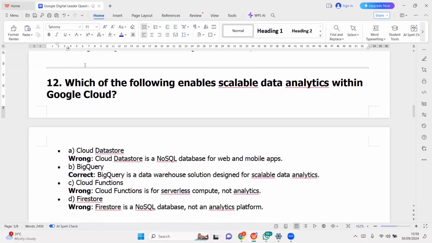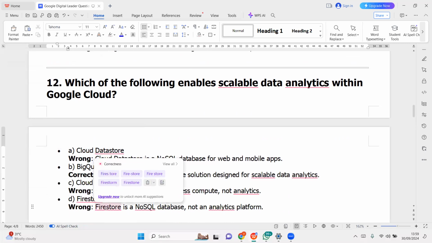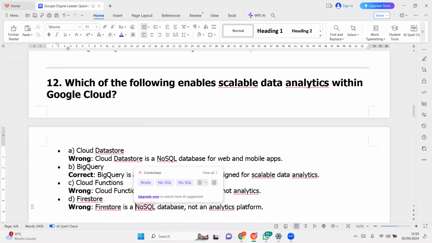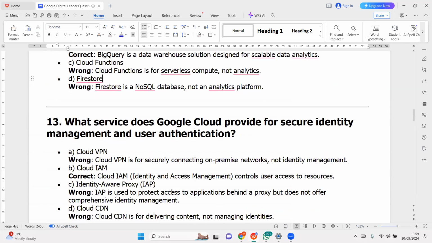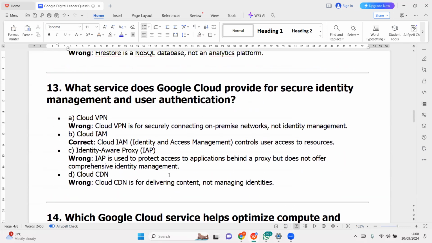The 12th question is, which of the following enables scalable data analytics within Google Cloud? The correct answer here is BigQuery. Don't forget, we said this one is for databases, this one is for Cloud Functions, this is for things like mobile or web applications. The correct pick here is BigQuery, because BigQuery is Google's data warehouse solution designed for scalable data analytics.